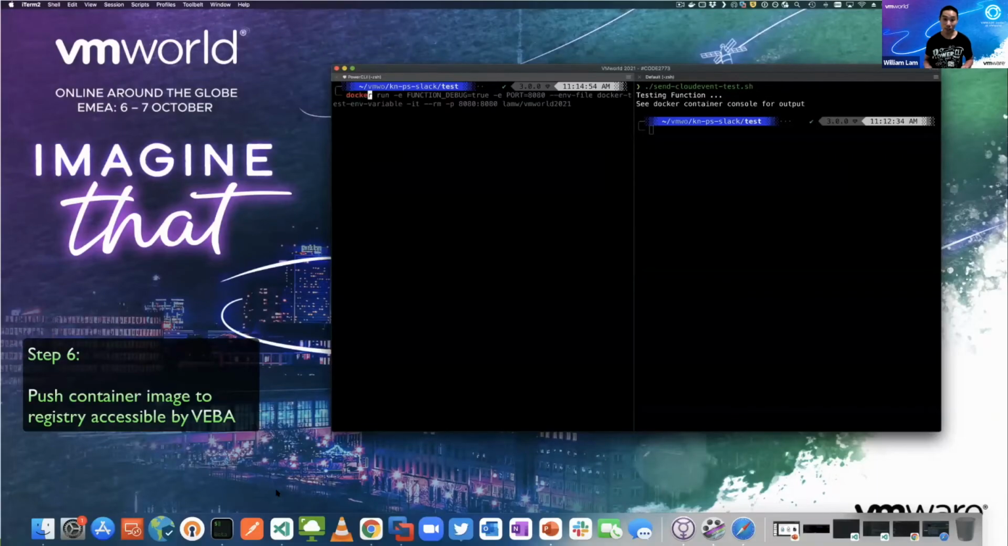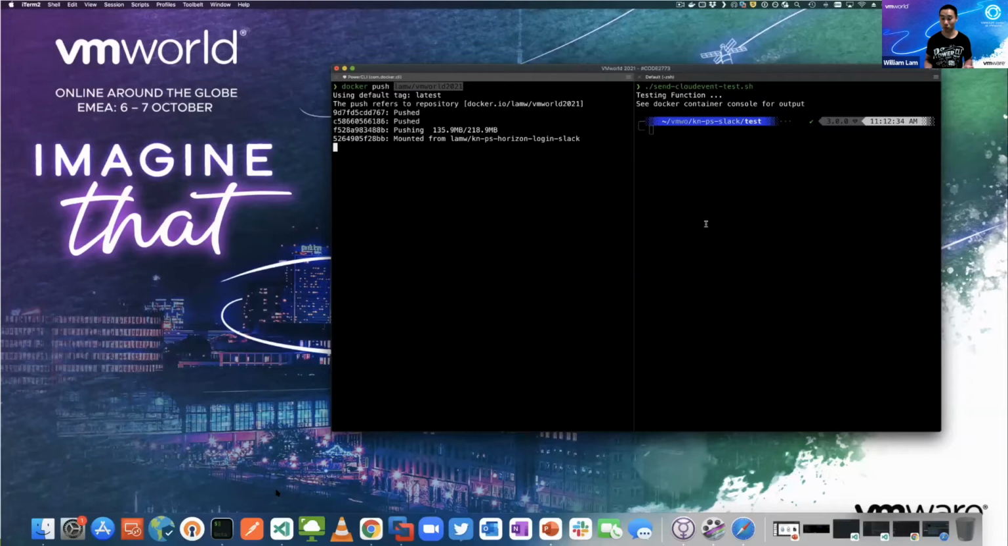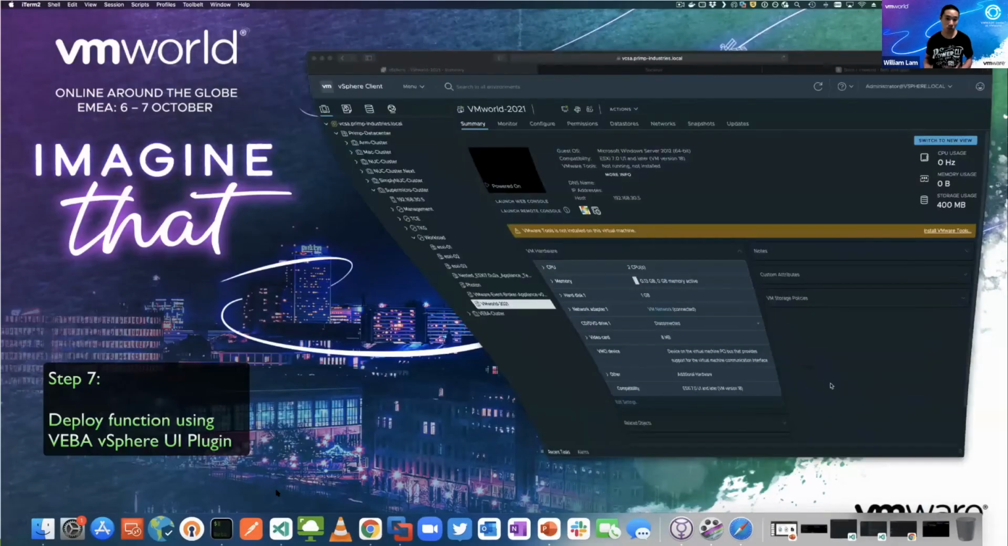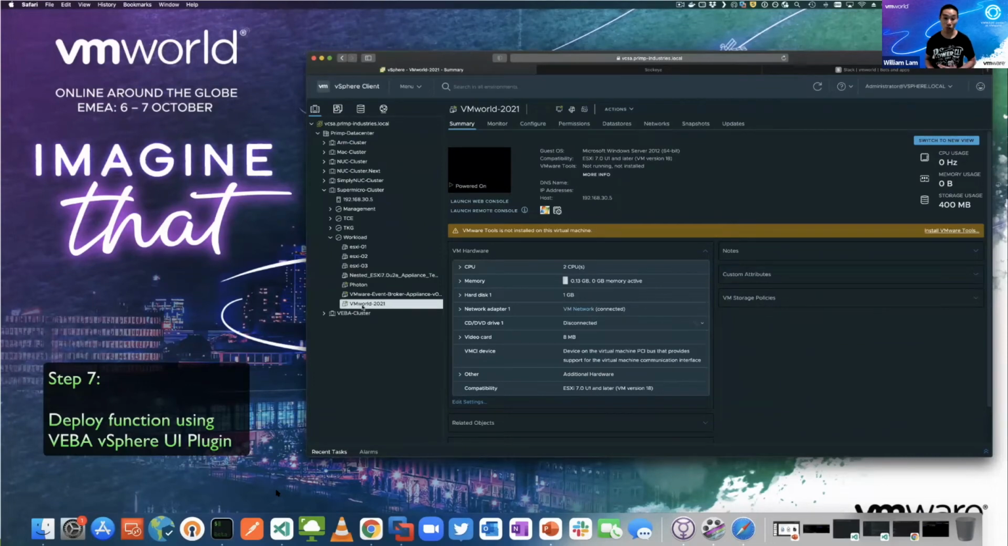So now we're ready to actually go and deploy this to VEBA. What we want to do is push the container image that we just built to some registry. Now this doesn't have to be Docker Hub or Harbor. It can also be an internal registry. It just needs to be something that VEBA can actually consume.